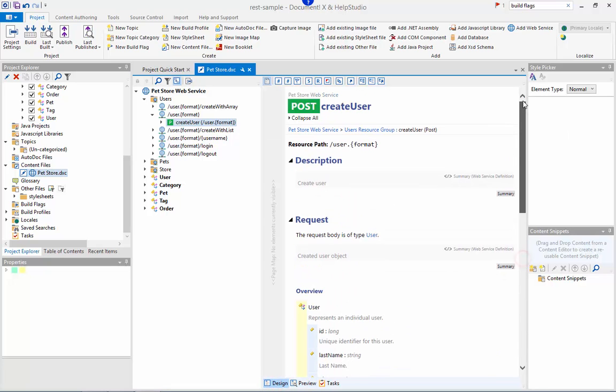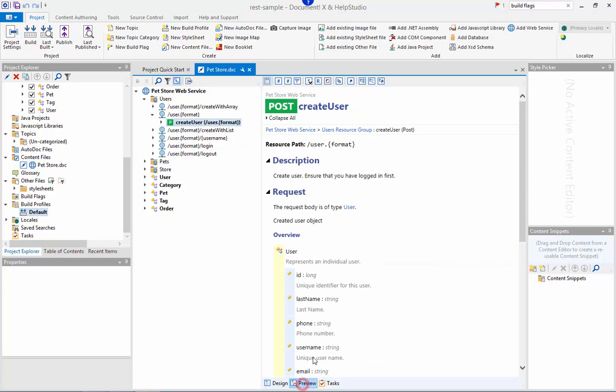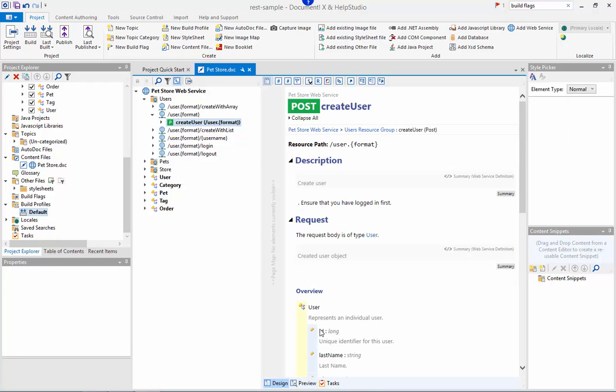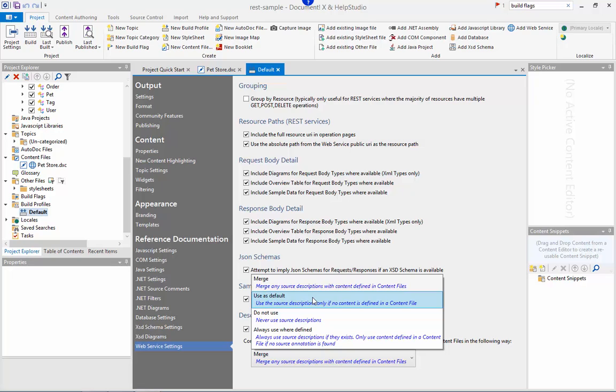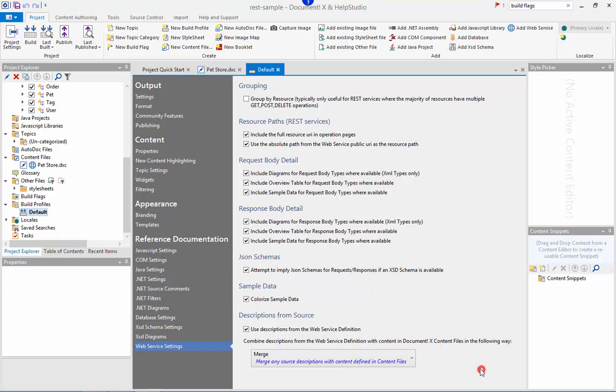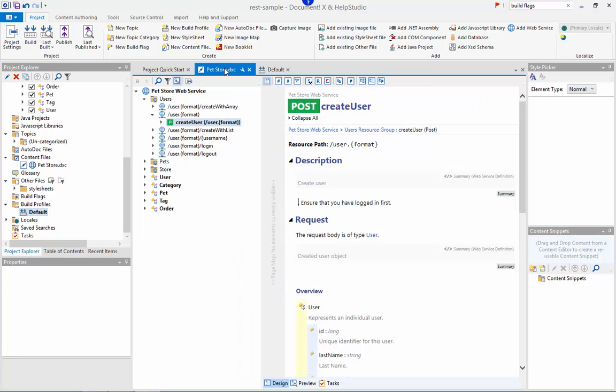But I could also add some additional content to the summary section. And if I now switch to preview, I'll see that text has been merged with the text that's coming directly from the web service description. Now that is behavior you can customize according to your workflow. For example, in the build profile editor, I can choose to use content file editor in preference to the web service definition content so that I can override it. And the setting you choose will depend on your particular authoring workflow and what you consider to be the definitive source of your documentation content.